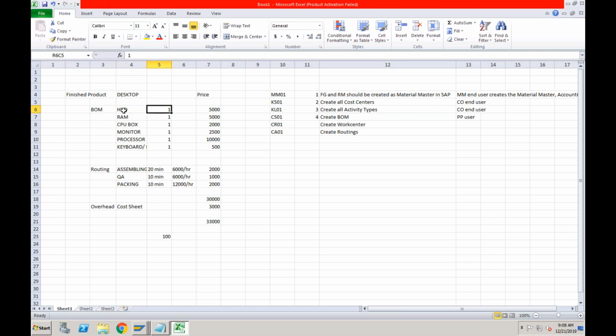We told the system, these are the raw materials that we need in this much quantity. Second, we told the system that in order to manufacture this material, we need to carry out these activities. This activity we need to carry out 20 minutes, 10 minutes, and 10 minutes. This we told through routing. And this price also we told the system using KP26.